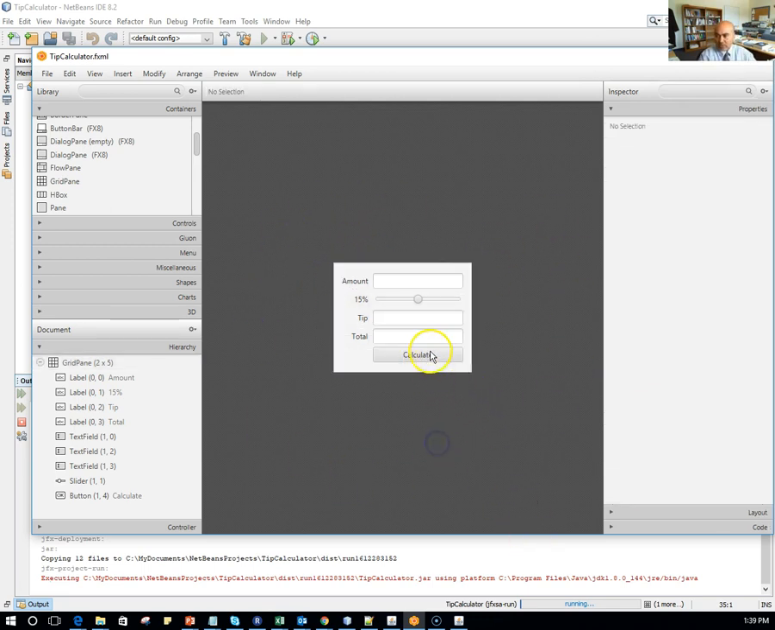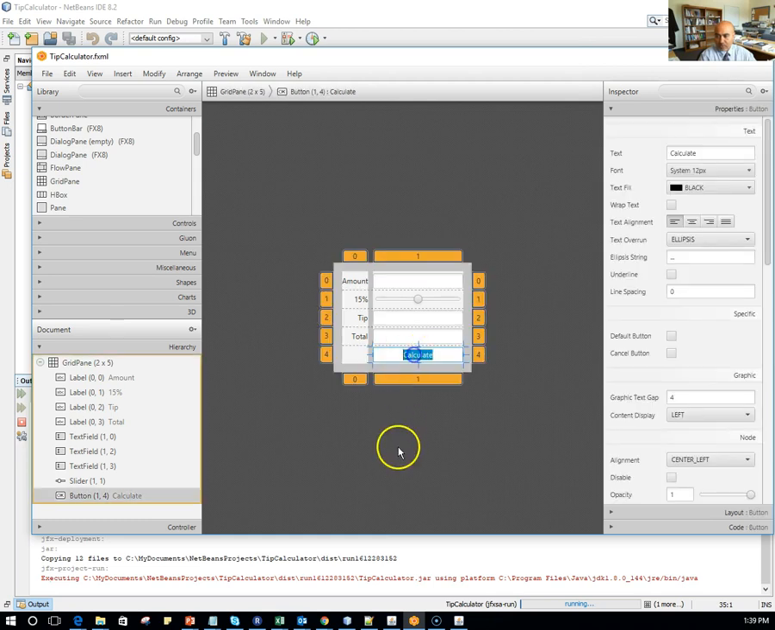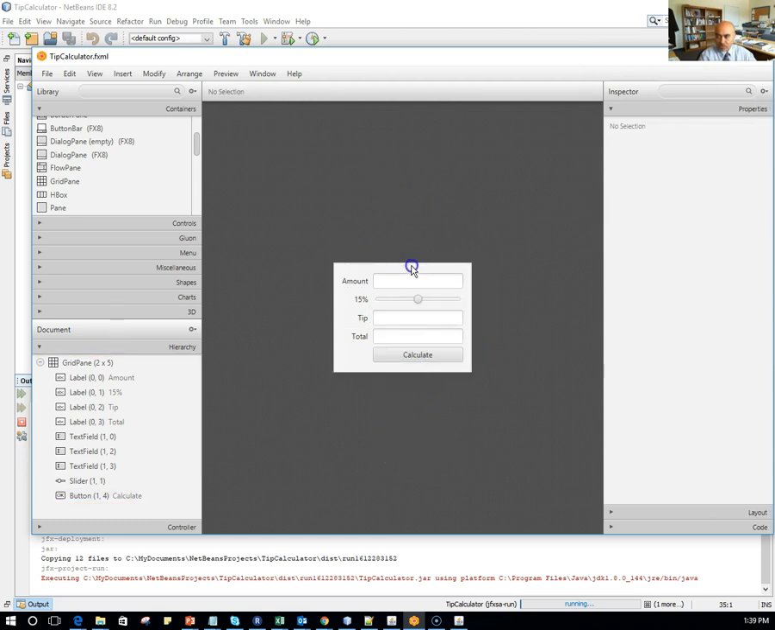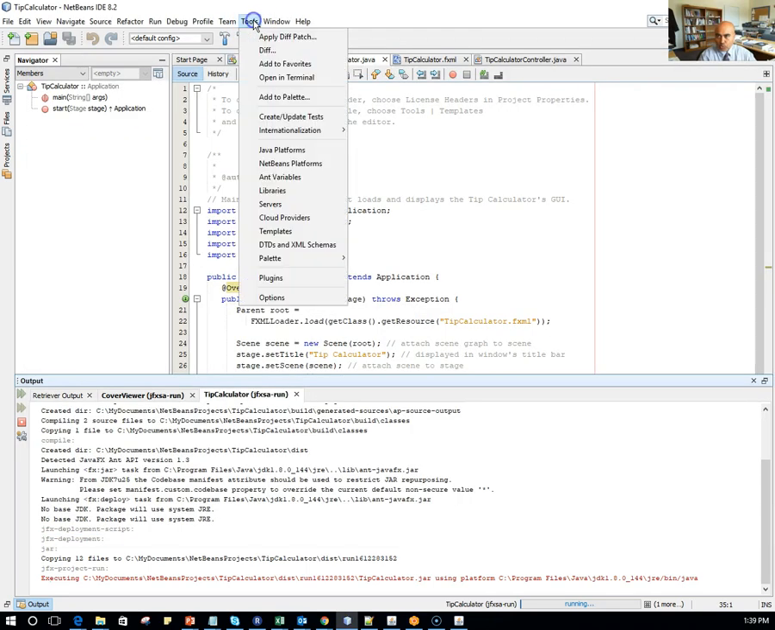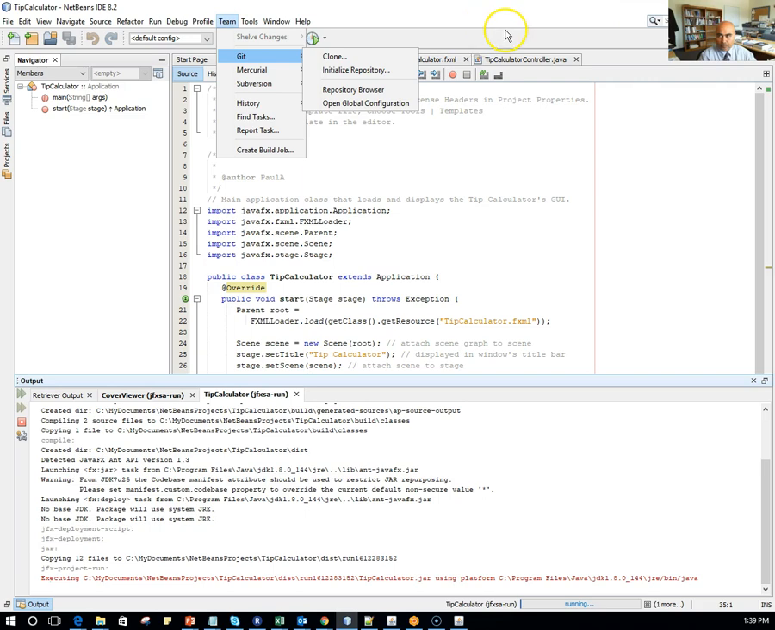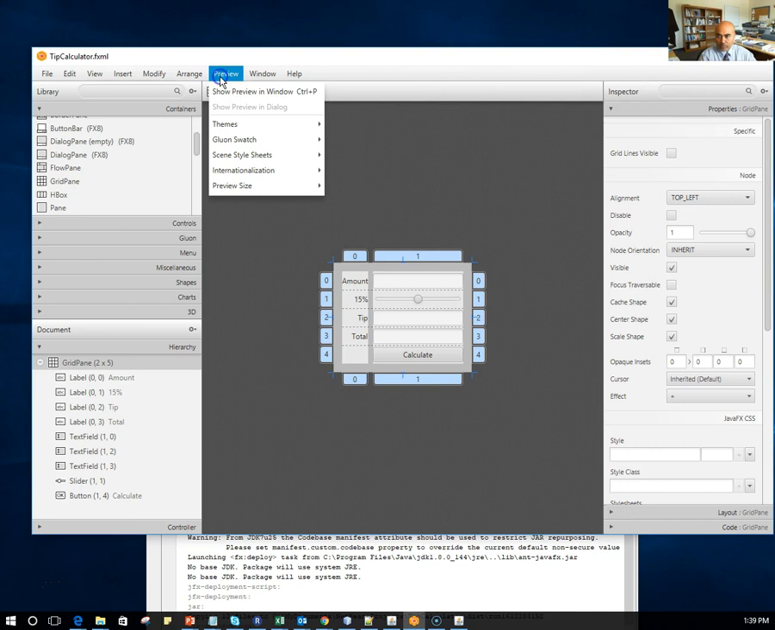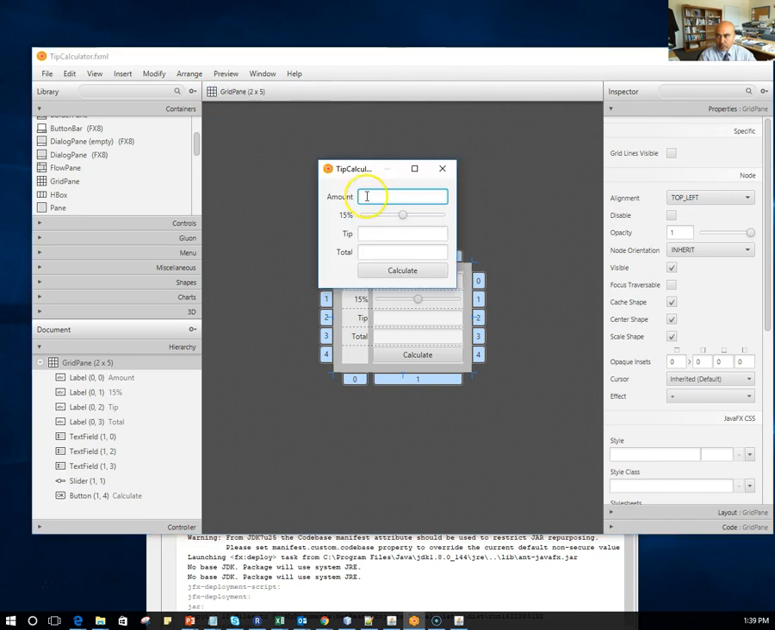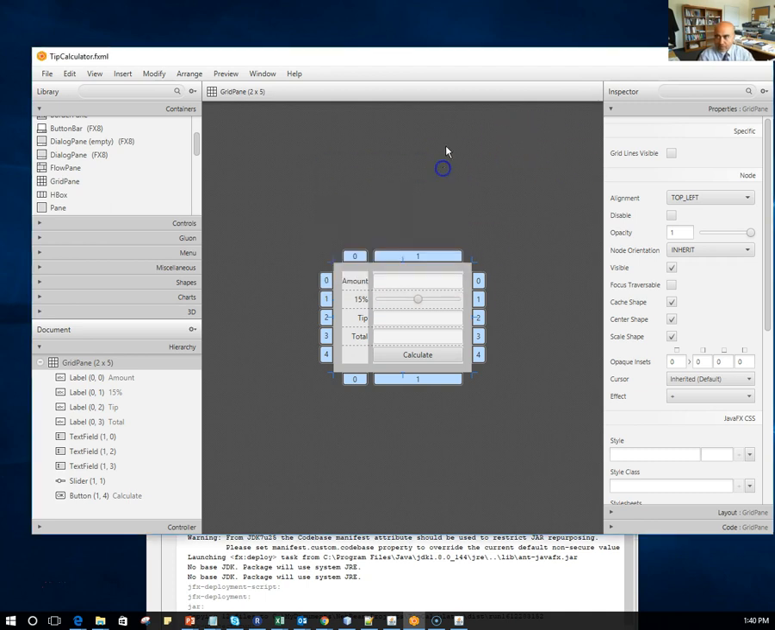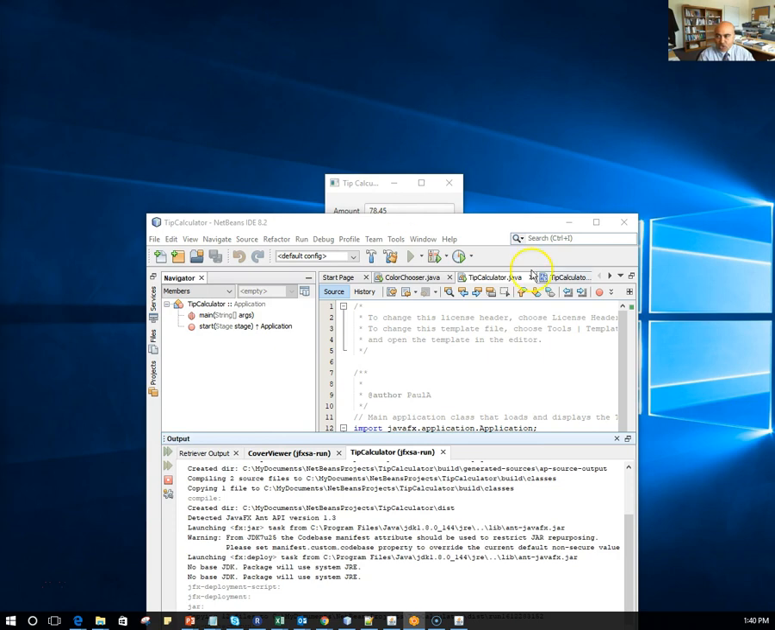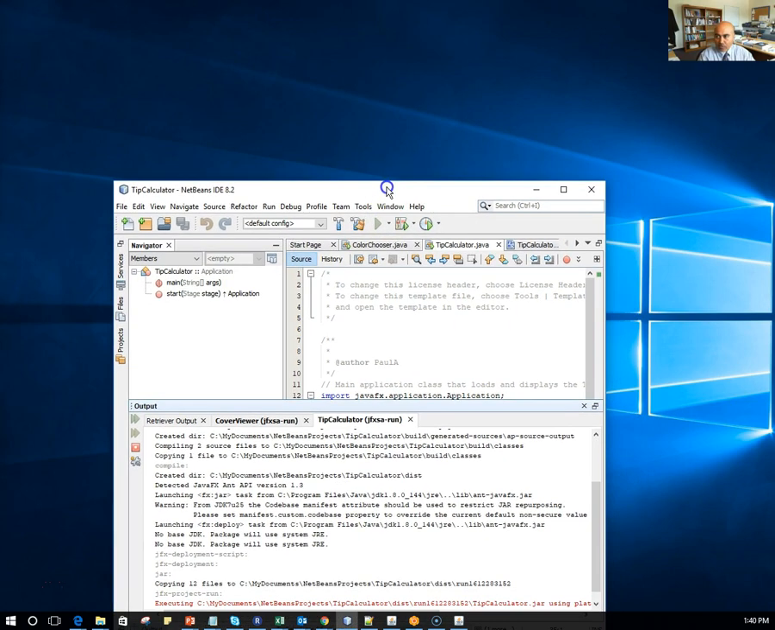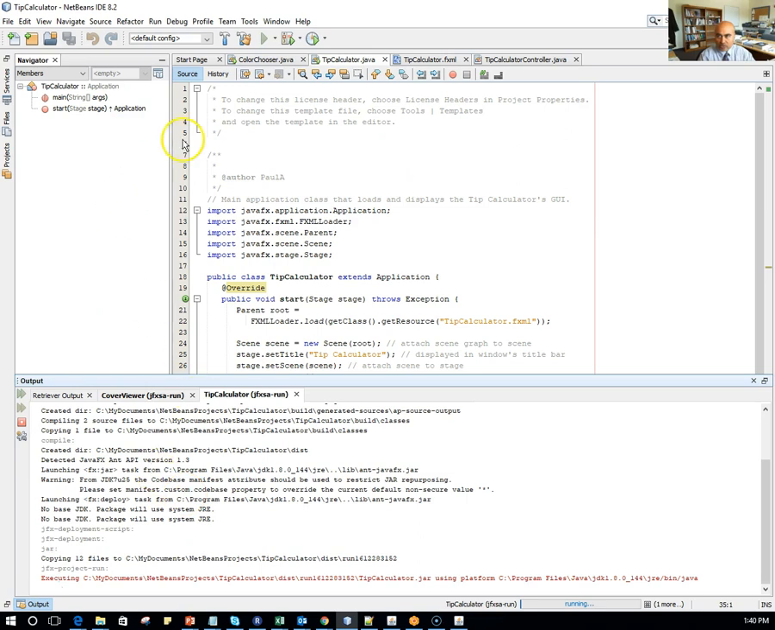Now if you click over here on calculate, nothing happens. Now you can even preview this. So if I go to tools, scene builder, preview, I can show in preview, and this is where now I can put in anything over here. But if I hit calculate, nothing works. This is still not tied to anything. So this is just a preview. But when I ran this program, this is now live.